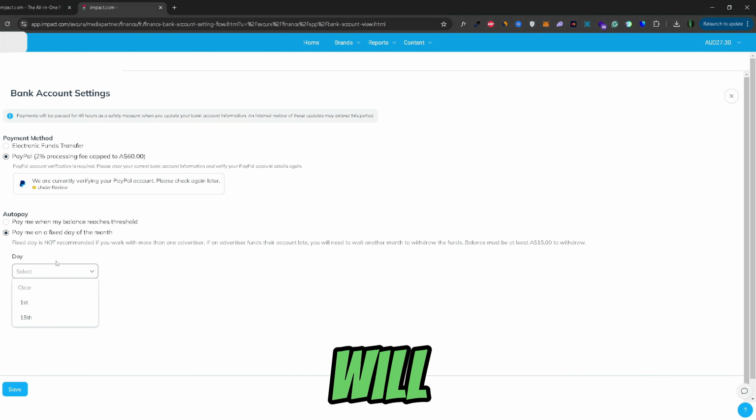select the first of the month. And once I've selected all of these settings and set it to my preference, I will just click save.